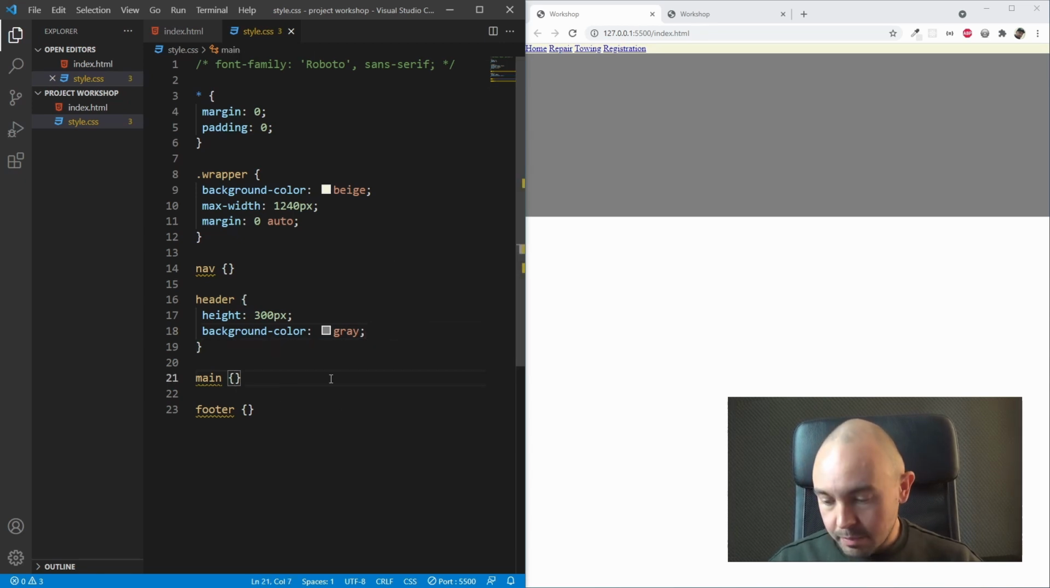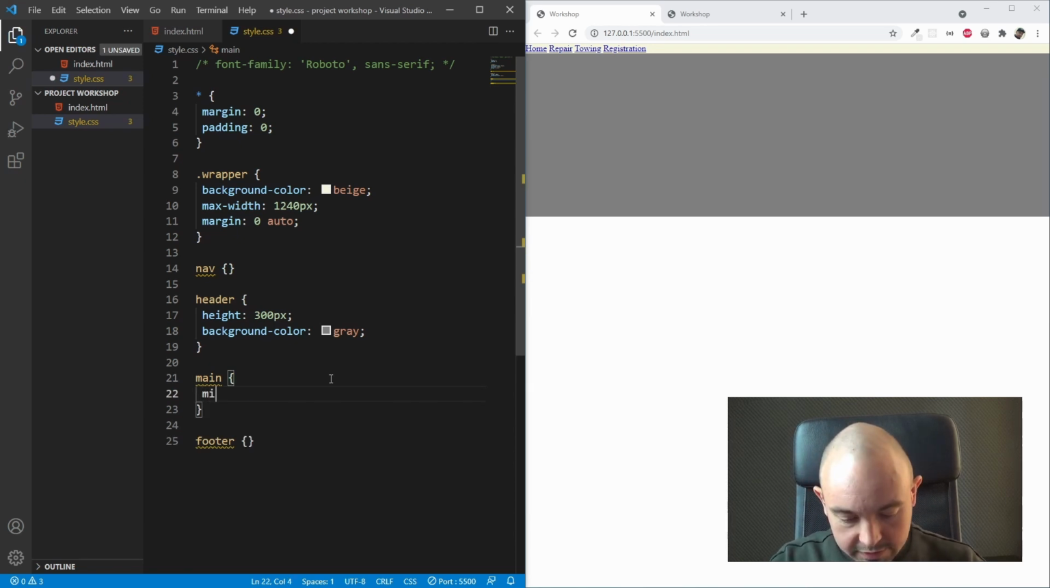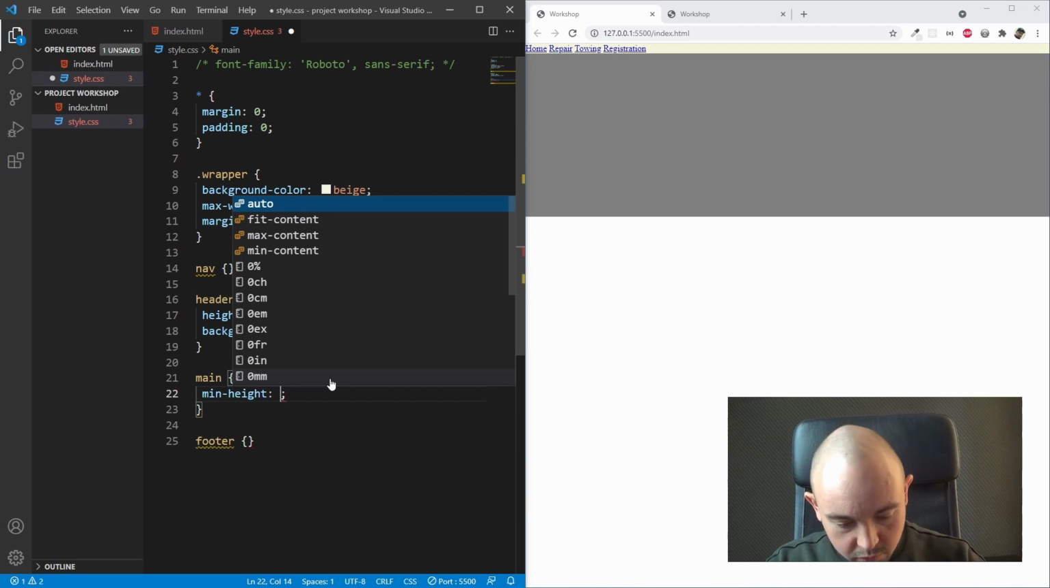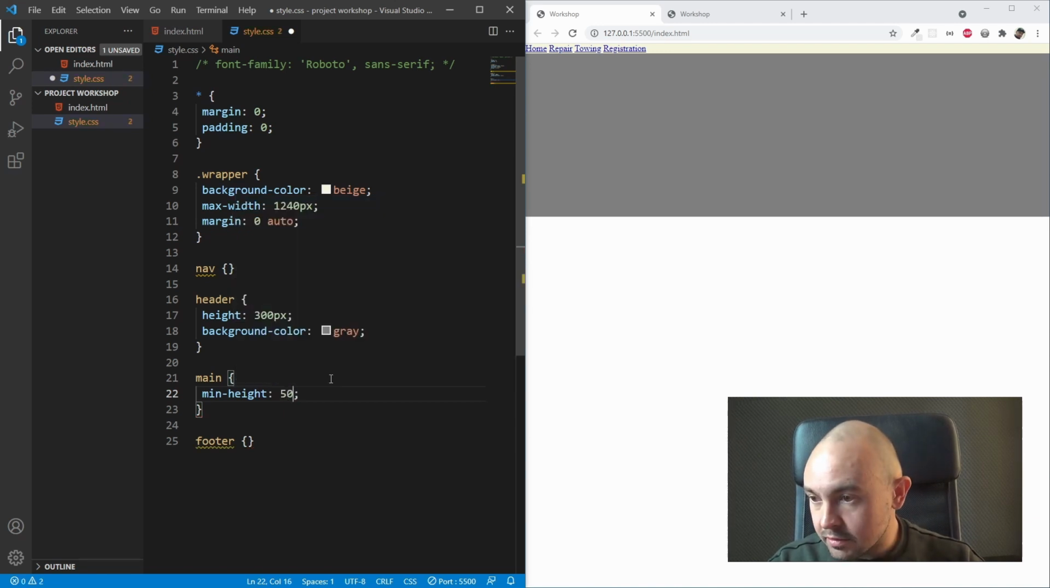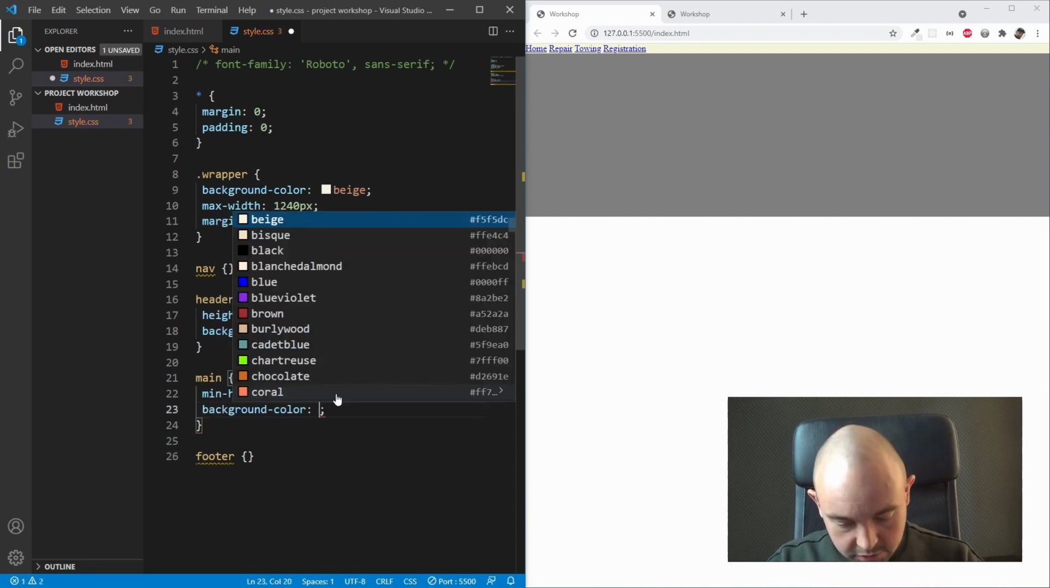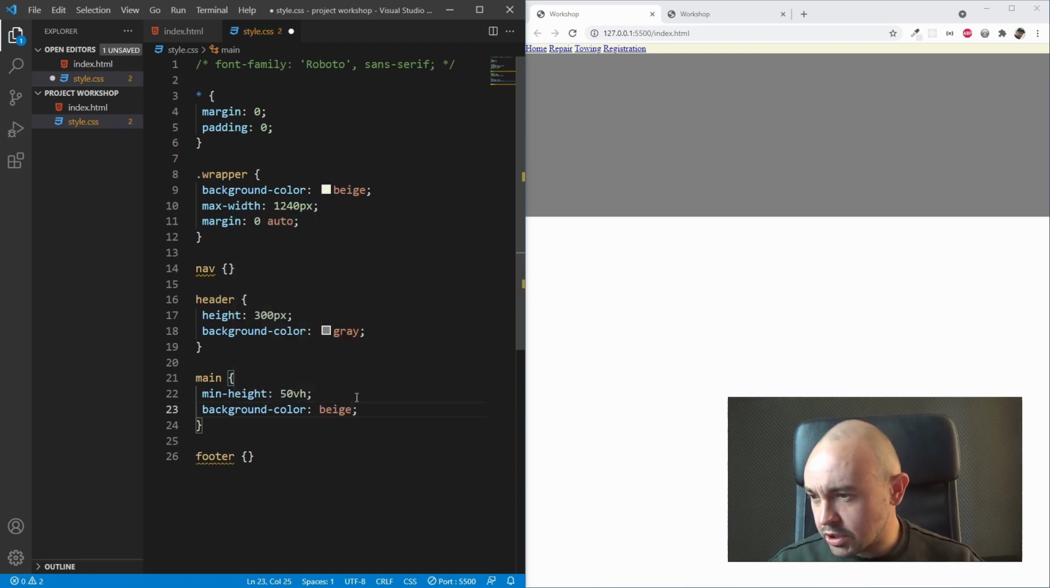Now let's go to our main tag. Let's set this time its minimum height, which would be, for example, 50% of the browser window, so 50 VH, which is the viewport height. And let's set its background color to beige, or beige. I really don't know how to pronounce that. Let's see the effect, and we can already see it.